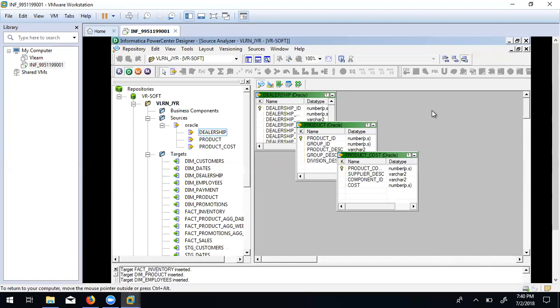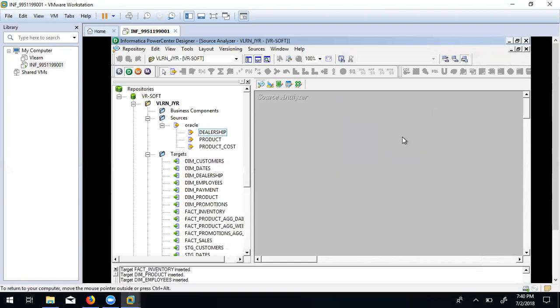What you can do is right click, clear all, so that your screen will be clear, but it won't delete. But if you physically delete it, if I select it and press delete, that's it, it's gone. So don't delete.